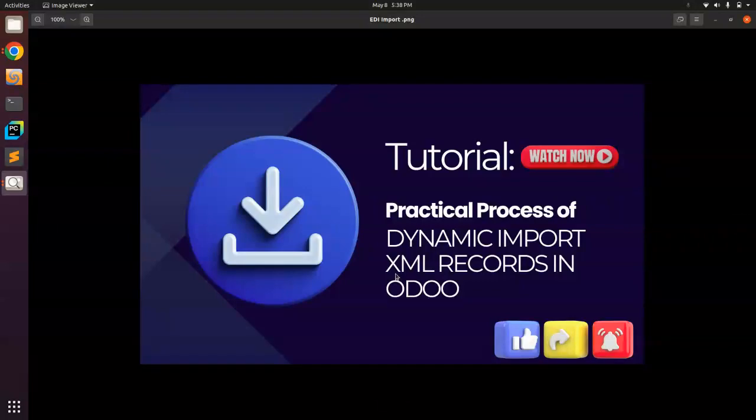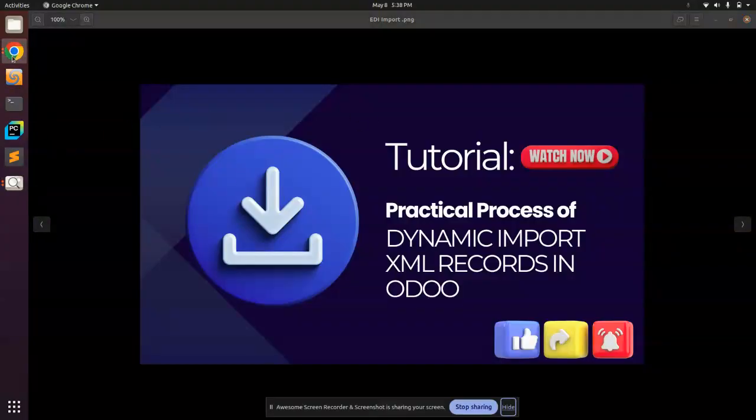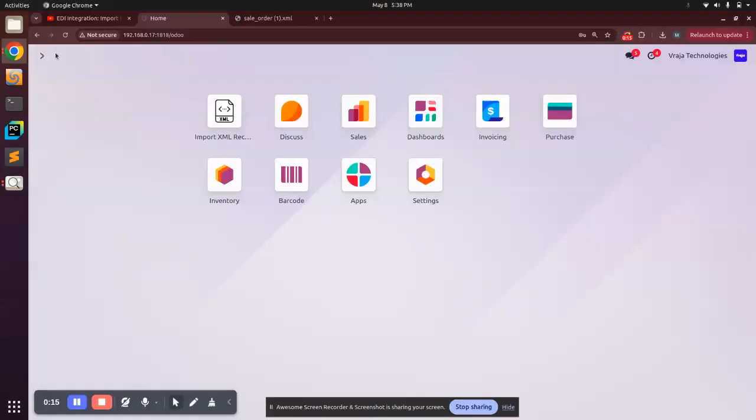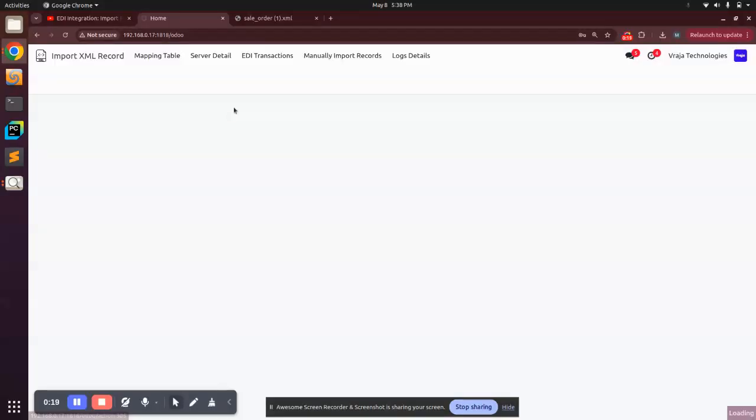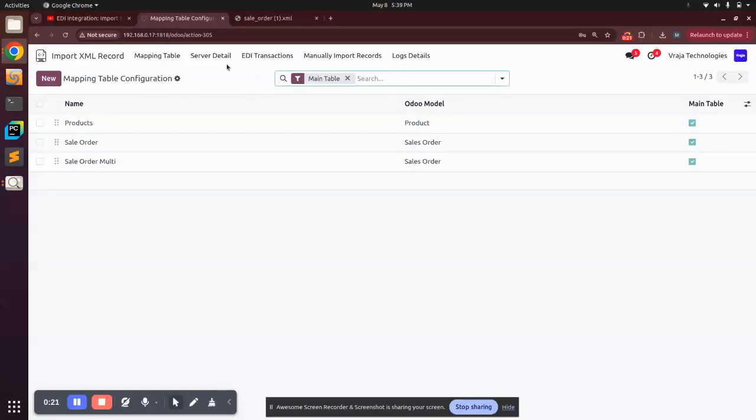In this video we will see the practical process for Dynamic Import XML Records in Odoo. So let's get started. Once you download our application from the Odoo App Store, we will see how the process gets started. So first of all we will open Import XML Records. Here we will set up our server details.